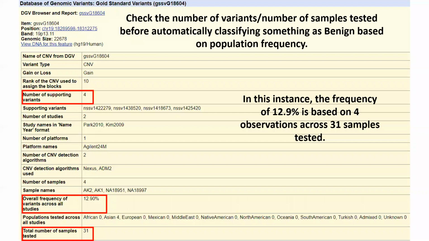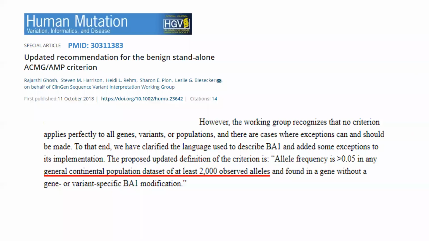Not so fast. Let's take a look at the data that's underlying this 12.9% frequency. This variant has this frequency estimate because it was observed 4 times in a total of 31 samples tested. This is a pretty small number, and it brings into question how accurate this 12.9% estimate may be.